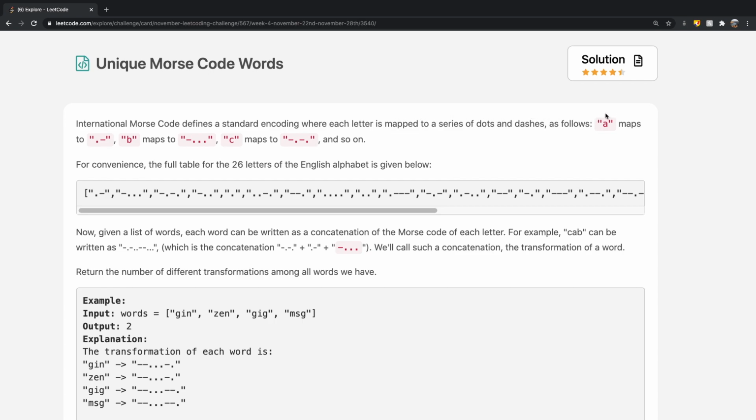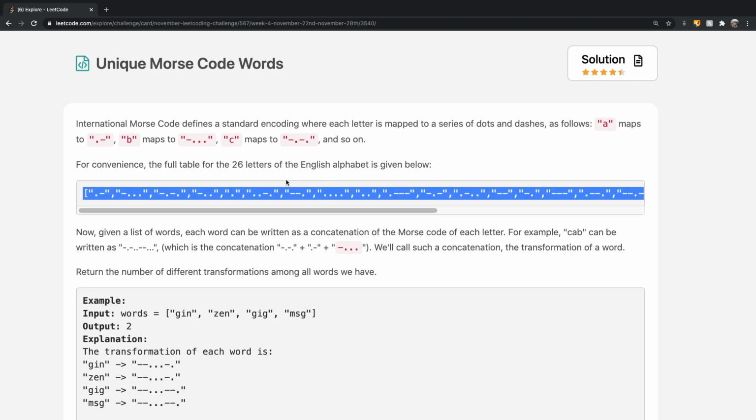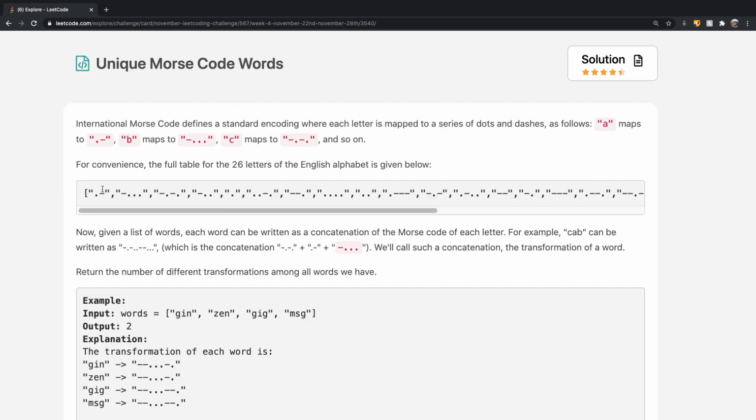For example, A maps to dot dash, B maps to dash dot dot dot, and C maps to this, okay? And so on and so forth. So this over here has all the 26 letters of the English alphabet mapped out for us. So whatever is at the zeroth index refers to A. So that refers to A. This refers to B. This refers to C, and so on and so forth.